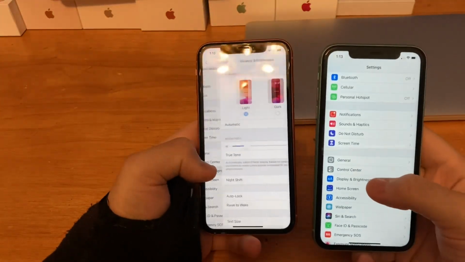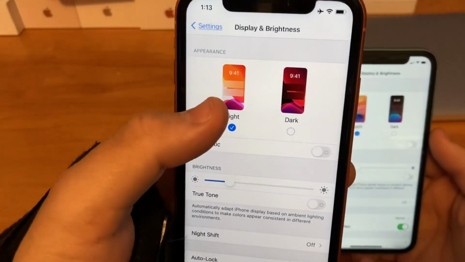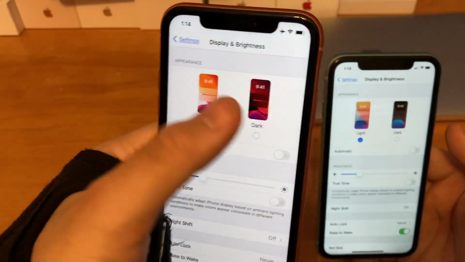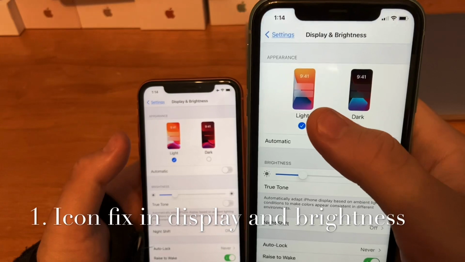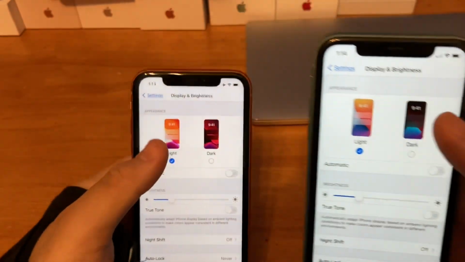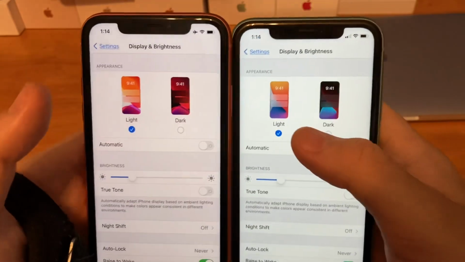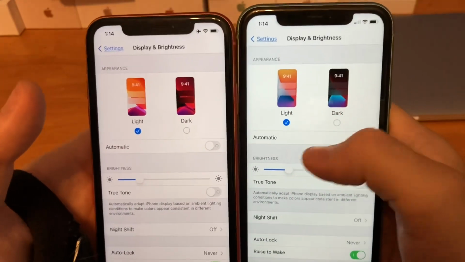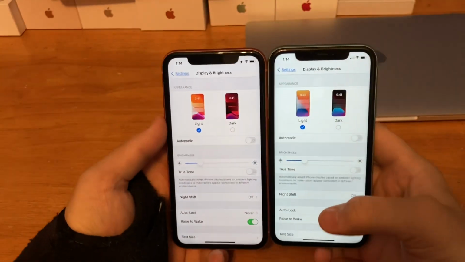And the first one is in display and brightness. So previously when you looked at appearance here, they used the old iOS 13 dark mode wallpaper to demonstrate the appearance for light to dark. But now in Beta 5, they've updated it. So now it uses iOS 14 wallpaper. In Beta 4, they used iOS 13 wallpaper for the light and dark icons. Now they changed it to look just like the iOS 14 wallpaper, so it matches with the OS, so you know which OS they're using. So that's a really cool change there.